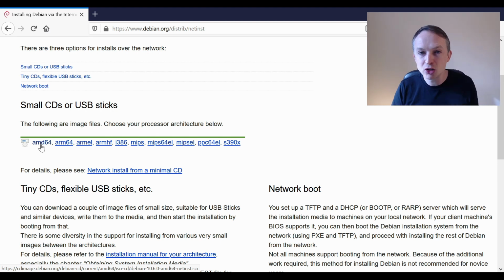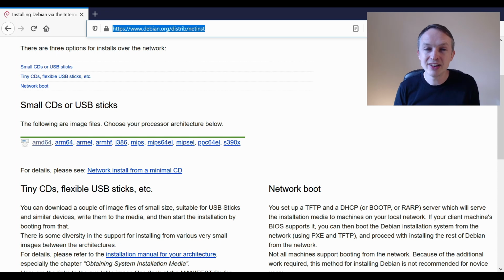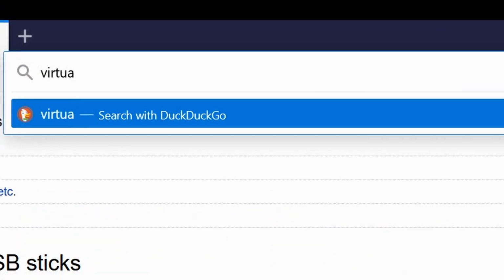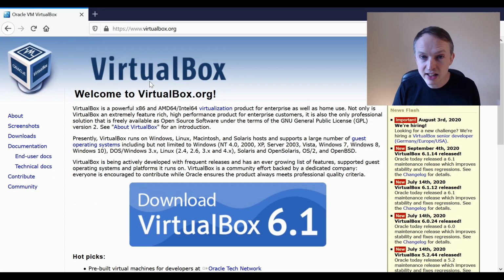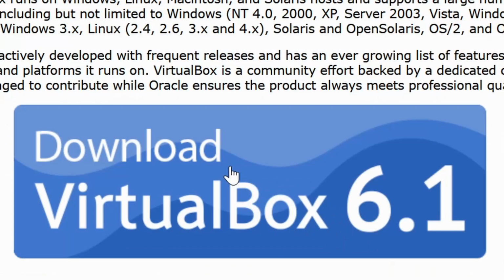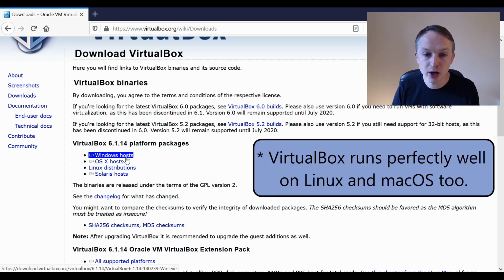If you have a modern Intel or AMD processor that is 64-bit, then this is the link you need to choose. Make sure you select Save File, click OK. Whilst you're waiting for that to download, head over to virtualbox.org. Click on the link to download the latest version, and then, assuming you're using Windows, click on Windows Hosts.